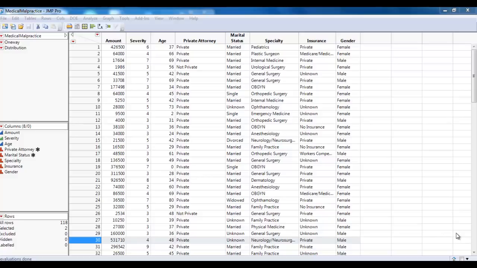Age of the patient, if there was a private attorney on the case or not, marital status of the patient, specialty of the doctor, type of insurance, and gender. Our goal is to visualize the data and see if we can find a significant relationship between the amount paid and any of these factors.